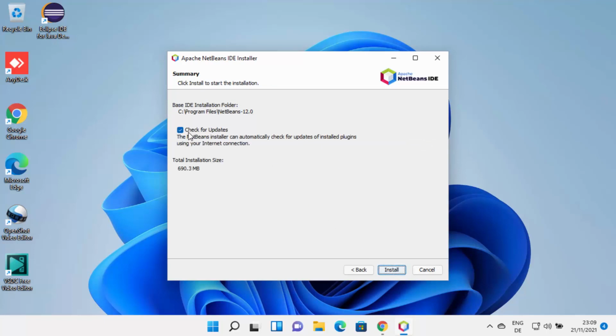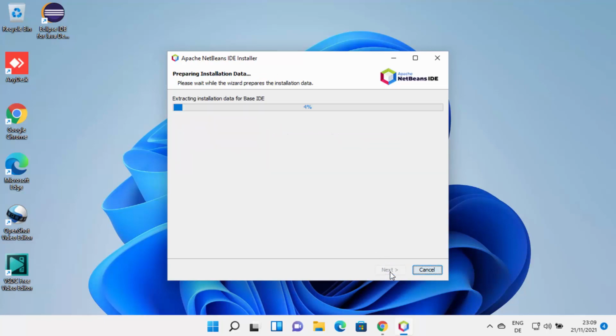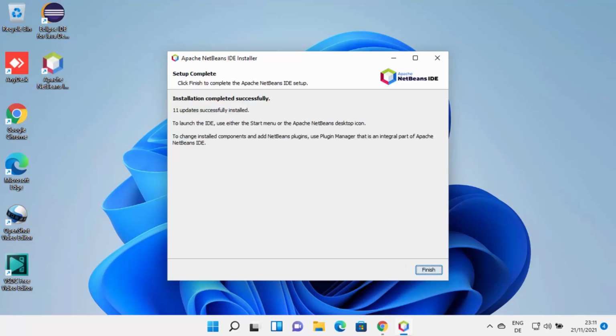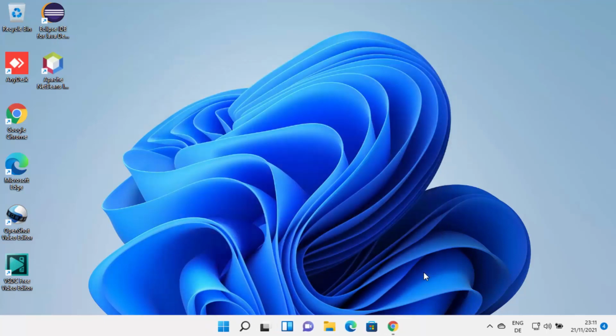And then you can see the check for updates option. Just leave everything as default and then click on install, which is going to start the installation of NetBeans IDE on your Windows 11 operating system. At this point, I just need to wait for this process to reach the 100% mark. And once NetBeans is successfully installed, you can see this message, installation completed successfully. And then you can click on the finish button.